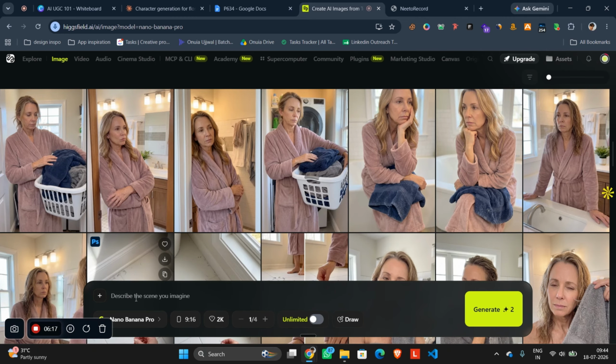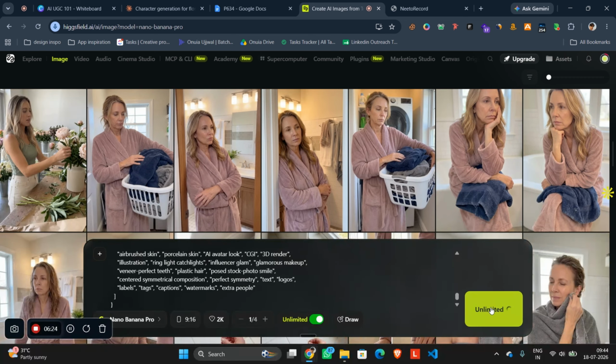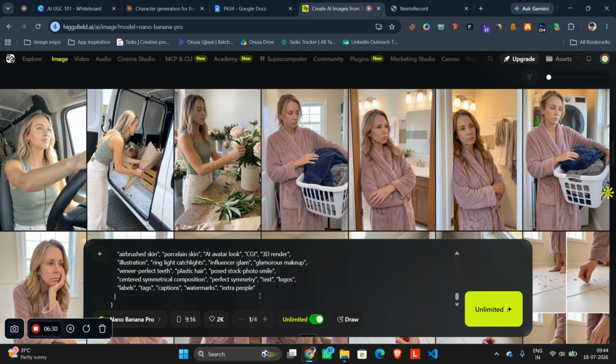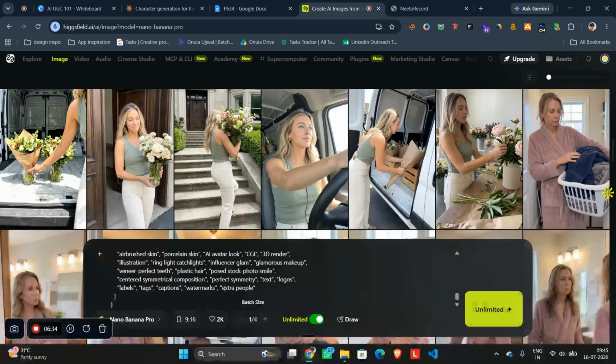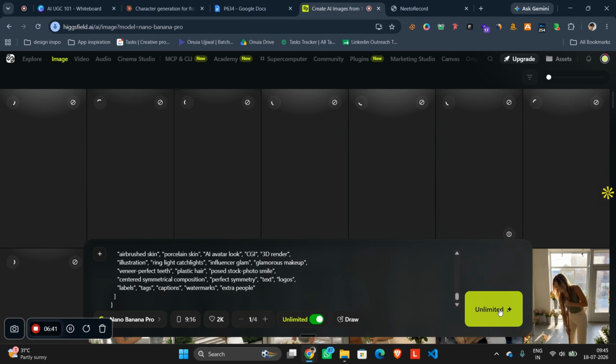So I'll just go to Higgsfield and run Nano Banana. Nano Banana works for me always. You can do it through GPT images as well, and then I will just hit multiple trials to see which one works best for me, and based on that I'll just see which one is best for me.